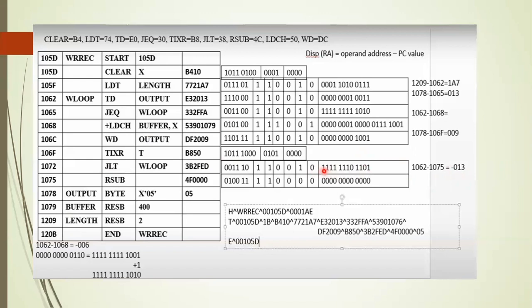So when you represent it in 2's complement, you will get it as FED. This FED should be written in hexadecimal values. So the object code will be 3B2FED.